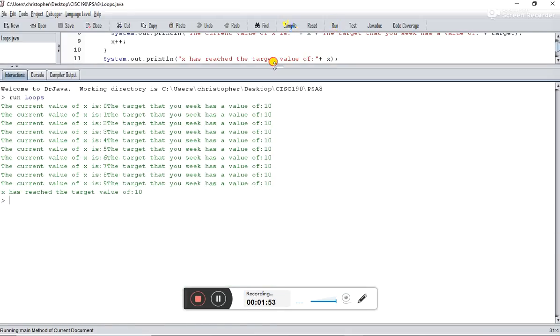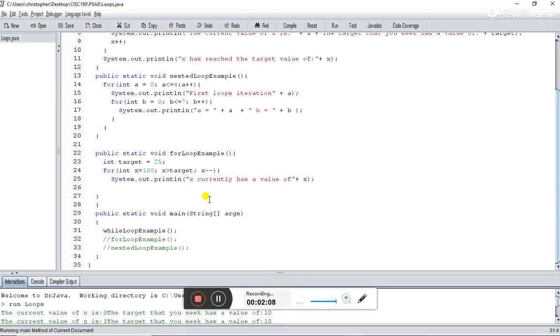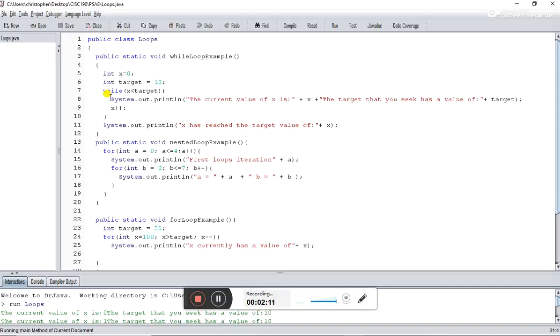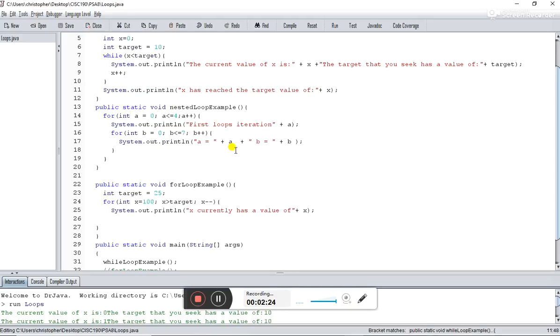And as you can see down here, it starts off with x being 0 and the target being 10, and then it goes up by 1 each time the loop runs. So it goes 0, 1, 2, 3, 4, 5, 6, 7, 8, 9, and then finally a value of 10. So the while loop keeps running until it no longer meets these requirements. If it weren't to meet the requirements at all, the loop wouldn't run at all, and it would just skip to this down here. So that's a while loop.